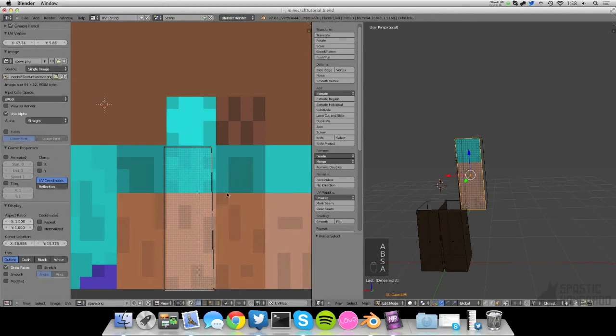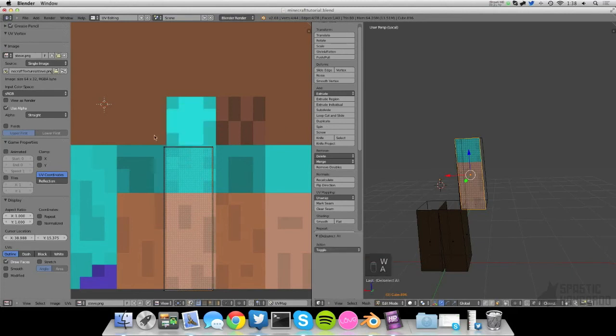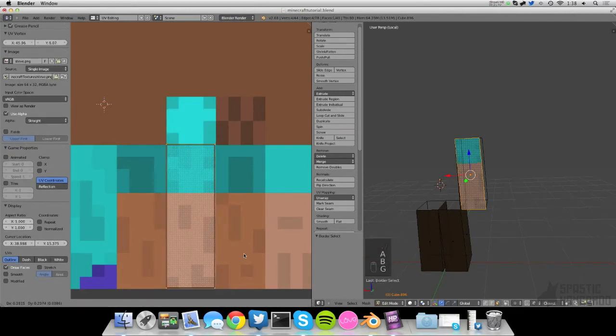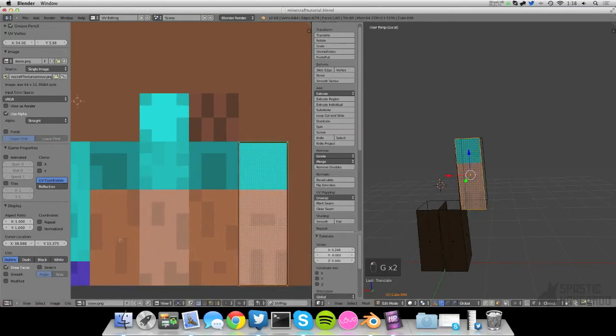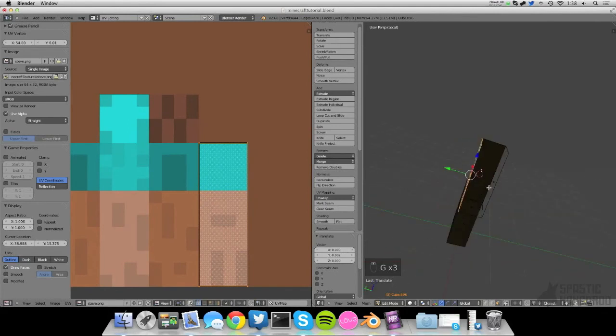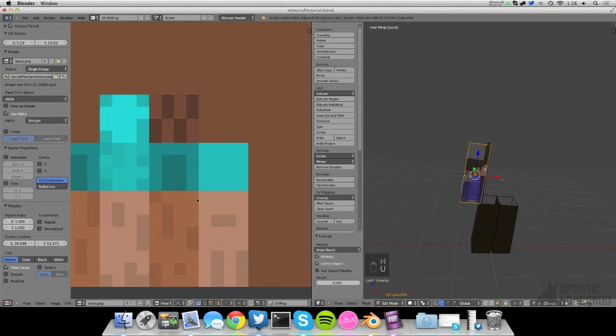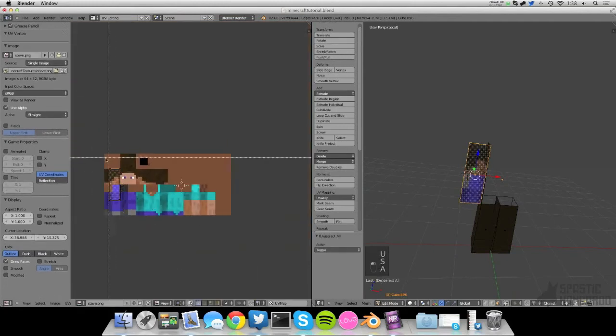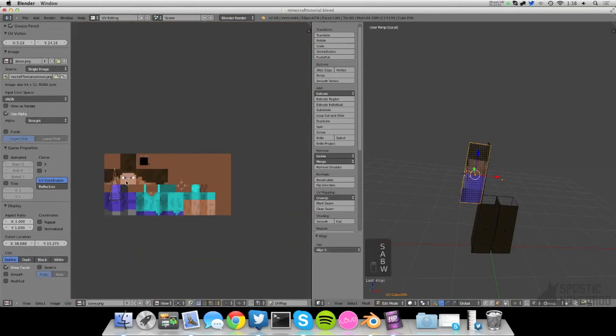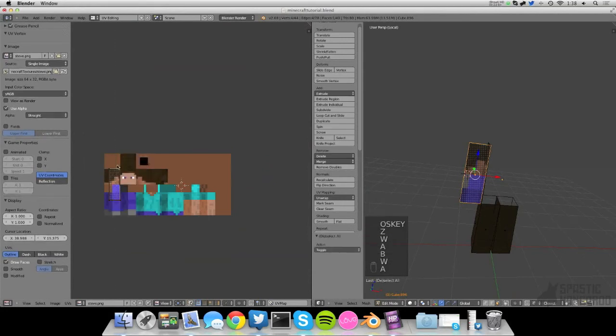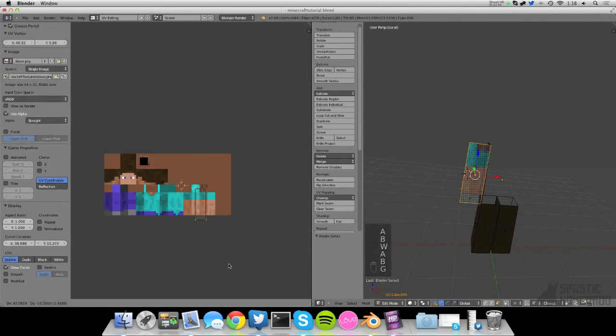And to straighten these, you can use scale X 0, or you can use W align. Does the same thing. Put that there. Okay, hide that face. You unwrap. Align Y, align Y, align X, align X. Okay.